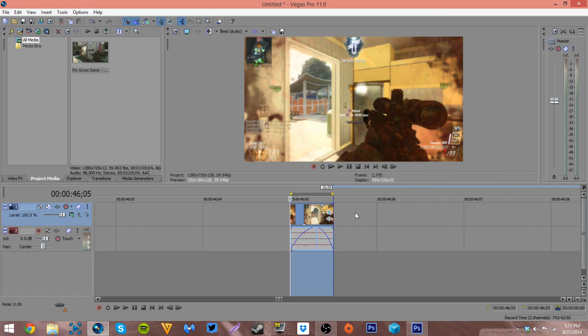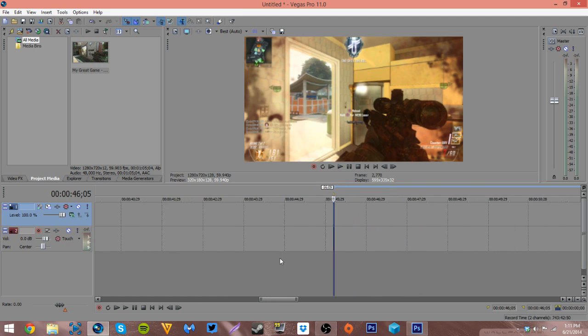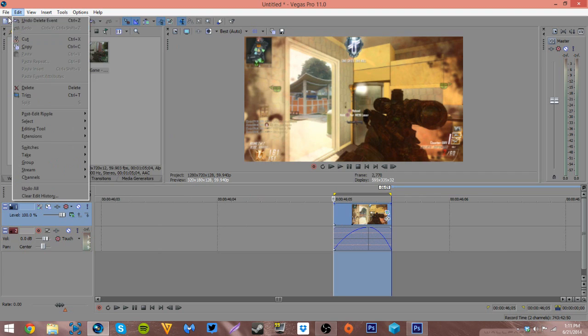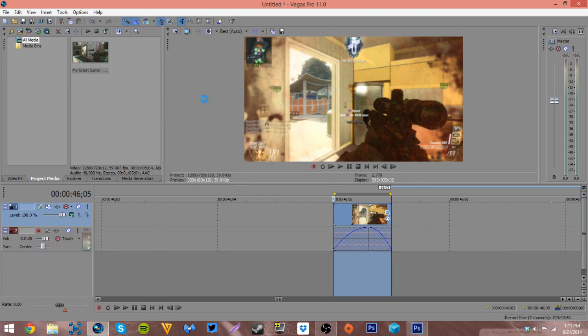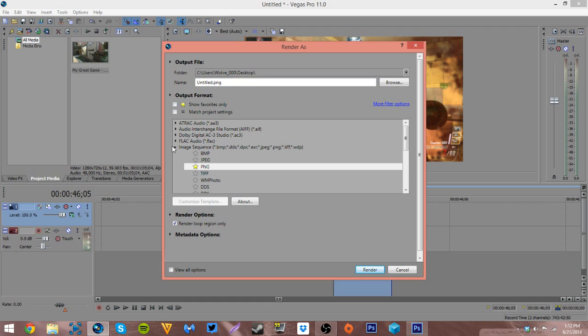You just have this one little frame right here, and you want to highlight it by double clicking, or you can go out a little bit. It doesn't really matter, but make sure it's highlighted. Once you've done that, go to File, Render As. I have these set to Show Favorites Only, just because it's a lot easier for me to navigate and find my render settings.